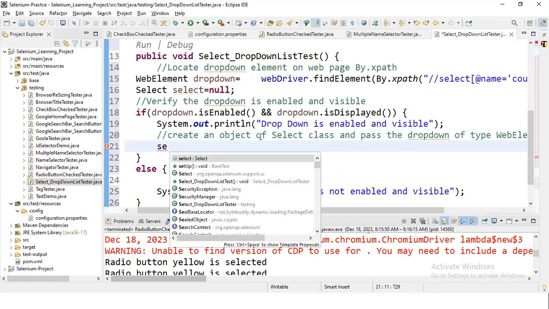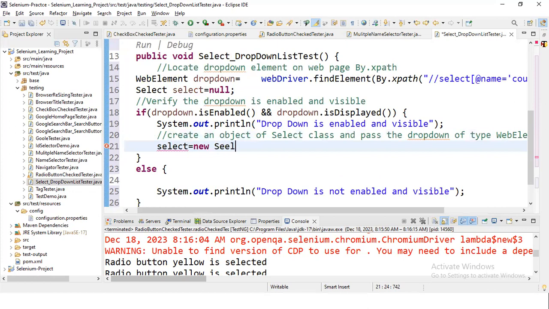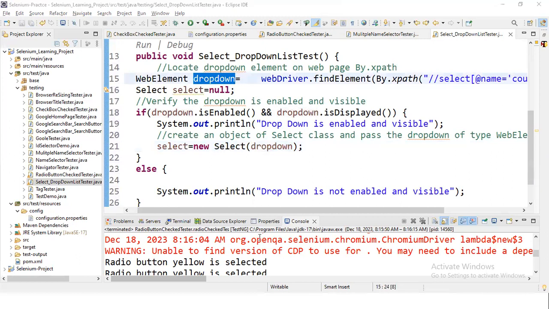So I'm going to create Select equal to new Select, a Select class instance. What do we need to pass? We need to pass the drop down. We have already created the drop down, so let's pass that drop down list element as a parameter to the Select class constructor. Now, using the Select class, we can handle this drop down list.